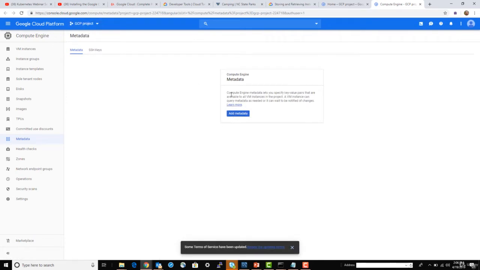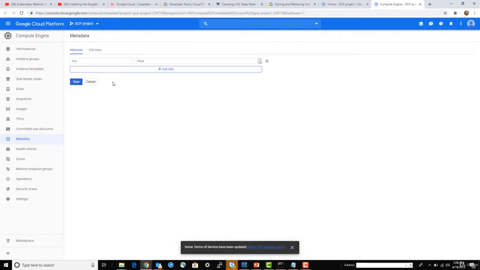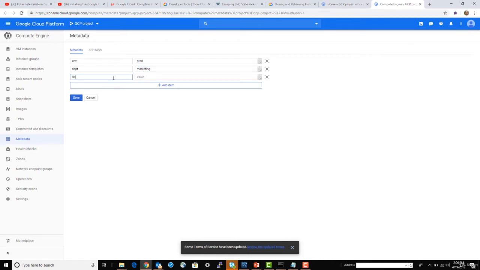So you can see, you can create instance metadata, you can add it here as a key. I can say environment, and I can say it's a prod environment, right? I can say department, and this department is marketing. I can say all of that, right? And you can save it.